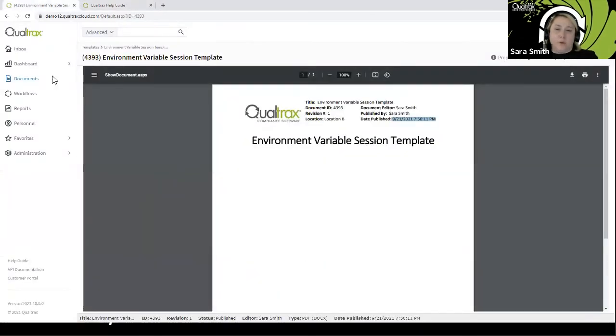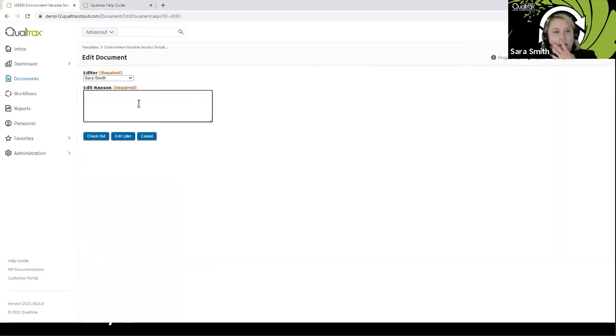And now what I want to do is modify this environment variable. Because I'm trying to modify the environment variable itself, basically what I'm going to need to do is remove it and then add it back in. You can tweak it once it's been added in, but I like to just do it when I add it. Either way, doing this does require us to edit the document and do a new revision. It's not something that we can do in a published state. So I'm going to choose edit. My reason is I need to modify a date format. And let's check that out.